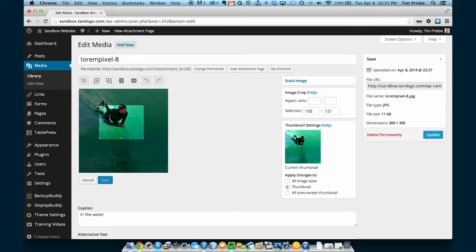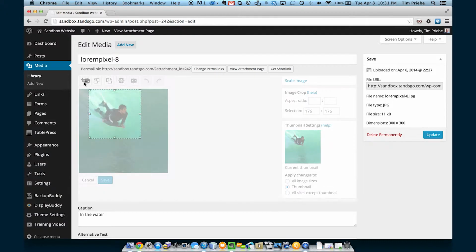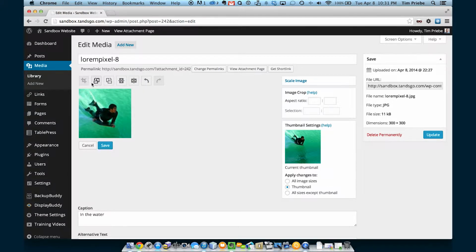Then we can draw a box around the person, but we want to make sure it's square in this case. So we'll make both the width and height 176. Then we can move it to get it centered. And up here we can click this crop button. There are also a few other options up here. We can rotate counterclockwise. We can rotate the image clockwise. We can flip it vertically, horizontally, and we can undo or redo our previous action. Again, we do have just thumbnail selected, so let's go ahead and click Save.